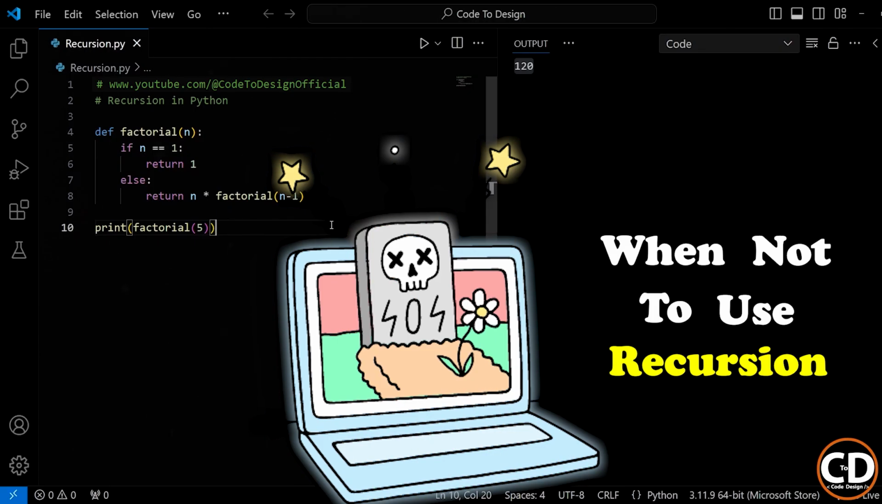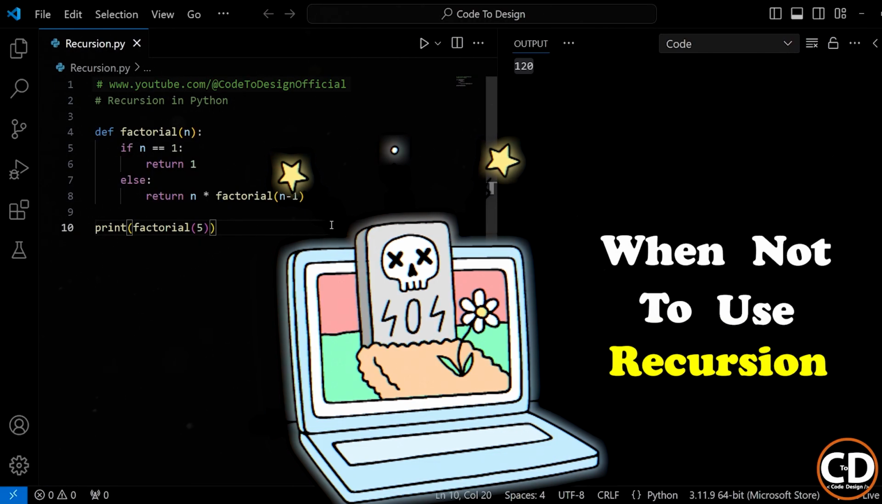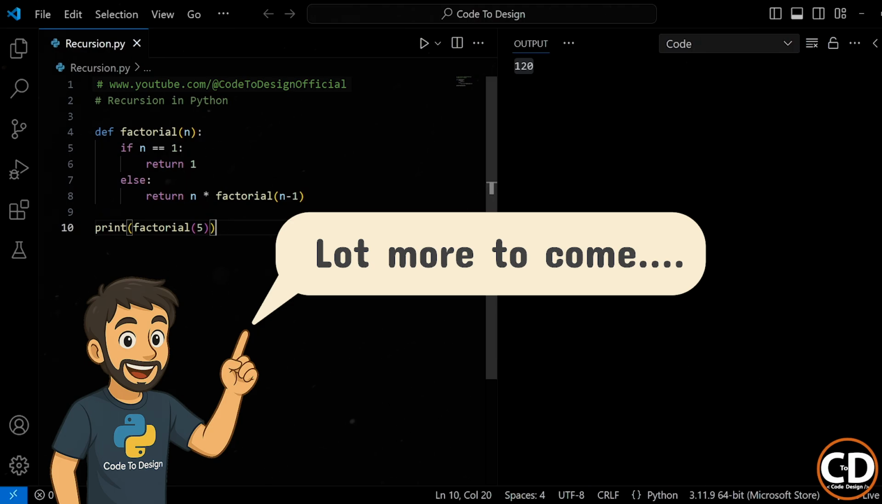And when not to use recursion? Recursion can be less efficient than loops because every recursive call adds a new frame to the call stack. If you're dealing with deep recursions, this can lead to a stack overflow error. Also, recursion can sometimes be harder to read and debug for more complex problems. But don't worry, we'll cover more advanced recursion topics like tail recursion and how to avoid stack overflows in a future video.